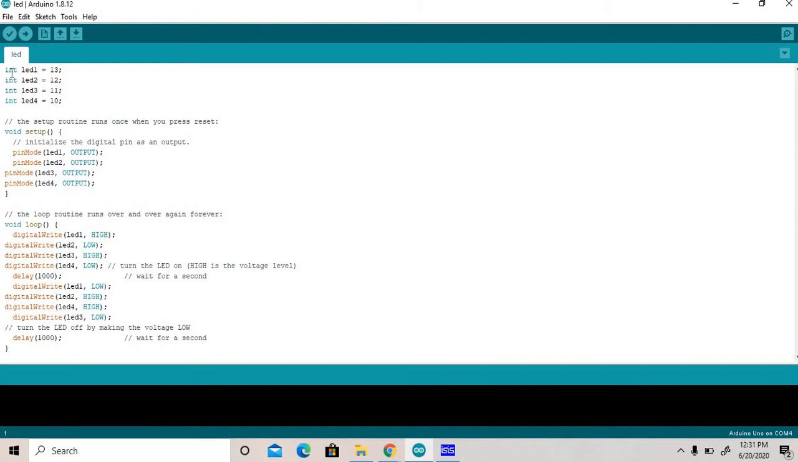First you have to give the names LED 1, LED 2, LED 3 in it. After that, void setup, then void loop. Loop means this program operates infinite times. In setup, you have to use 4 pins. With the help of pinMode, you have to set the mode, whether your device is an output device or an input device. LED is an output device. So you have to set each LED, LED 1, LED 2, LED 3, LED 4, each as output type.